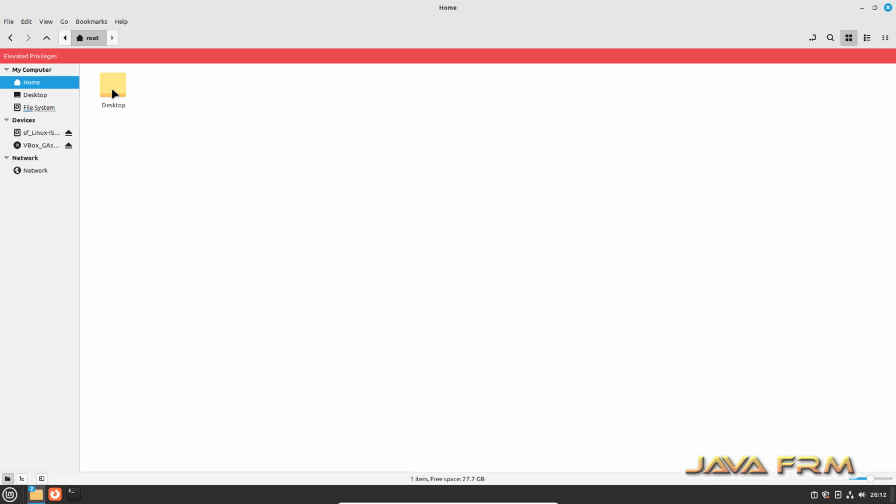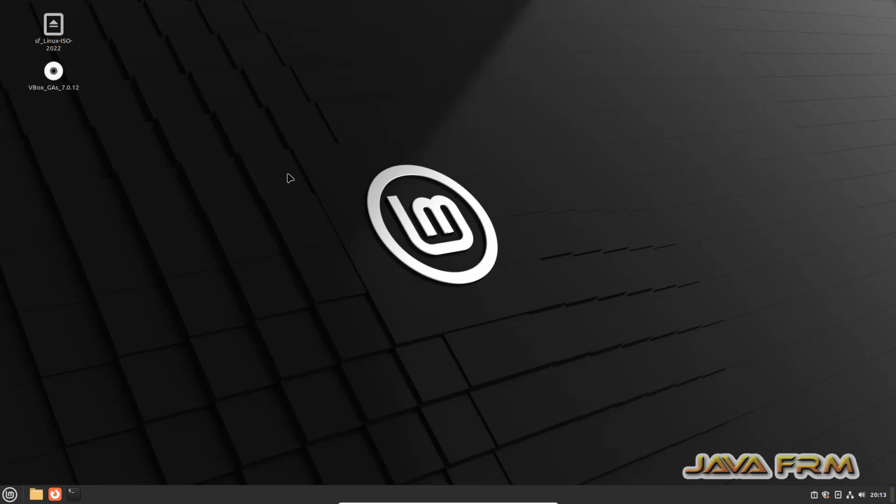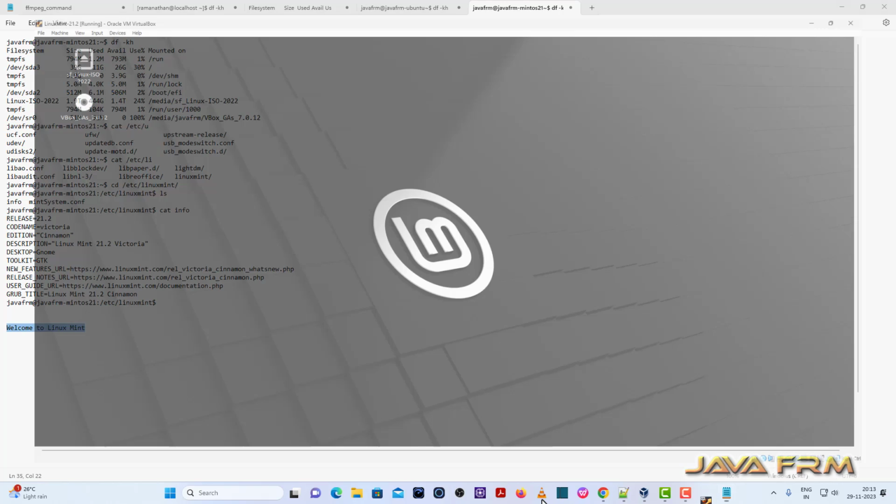So you can transfer files using the shared folder concept instead of using drag and drop. Finally, Linux Mint 21.2 installation on VirtualBox 7.0 with Guest Additions is successful.